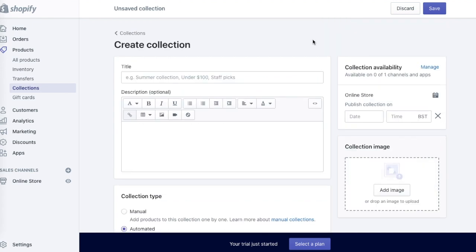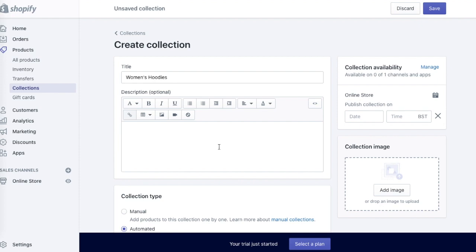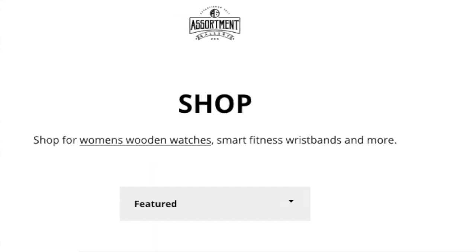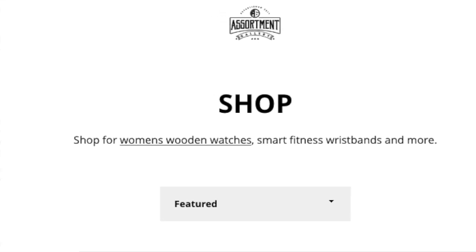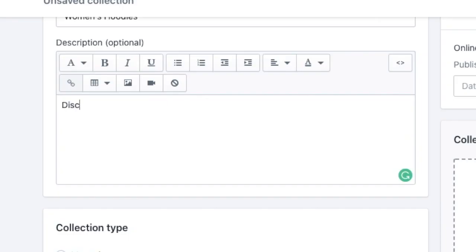So let's say we want to sell women's hoodies. Let's put a title first. Women's hoodies. This is the short description. It's not always visible at the top of the collection. It really depends on the theme. Some of the themes display it, some don't. But it's good to have it for SEO reasons, just in case. So I'll put a short description here.